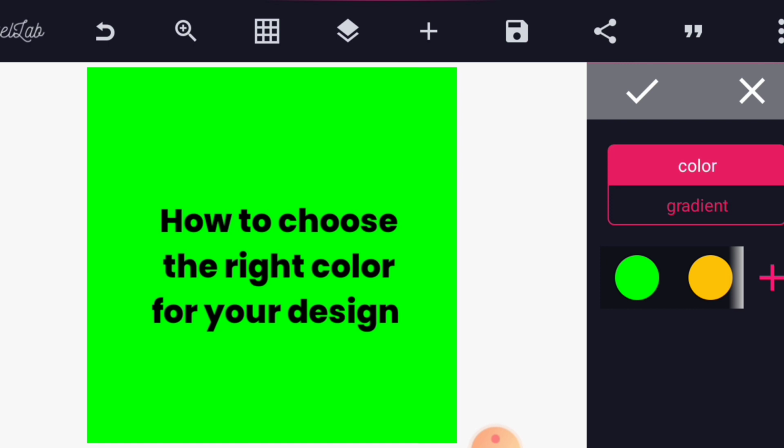Okay guys, I need the answer in the comment section. Would you like to use this for your design? This is not looking very nice. So what are we to do?